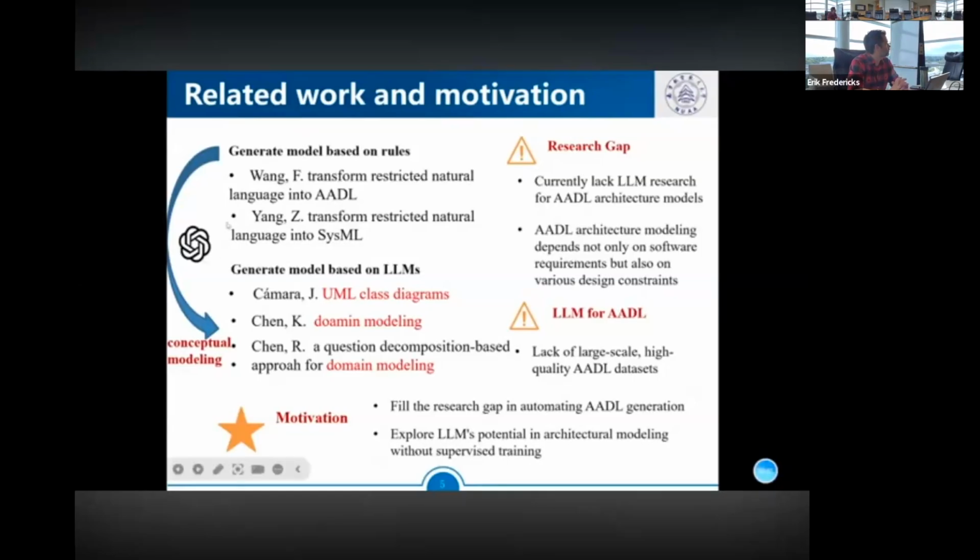With the rise of large language models, recently there have been several studies on large language model-based model generation, which focus on conceptual modeling, taking requirements as input to generate corresponding models. These studies revealed that large language models can perform domain modeling tasks without supervised training on the specific task using carefully designed input. However, there is currently little research that uses large language models to generate AADL architecture models.